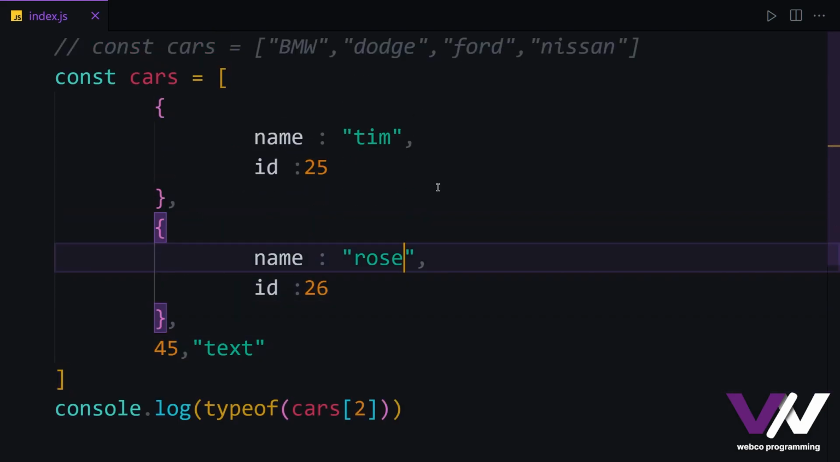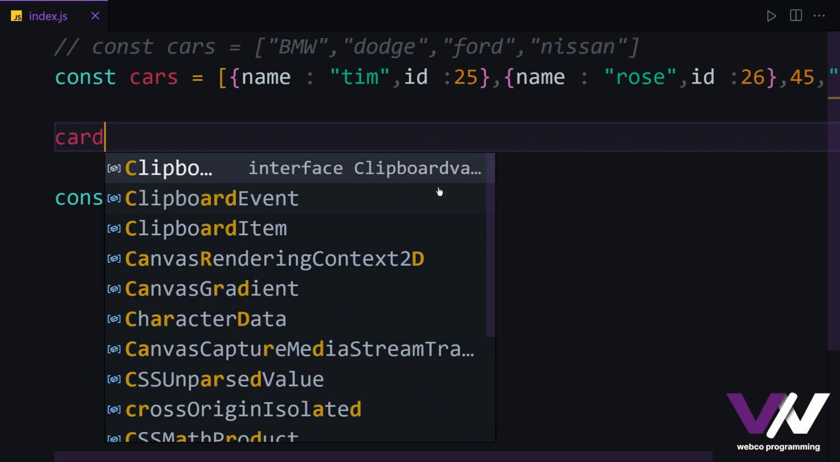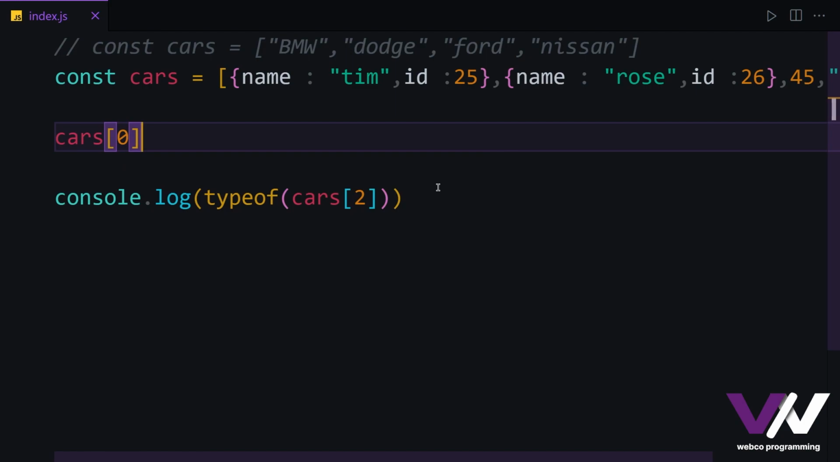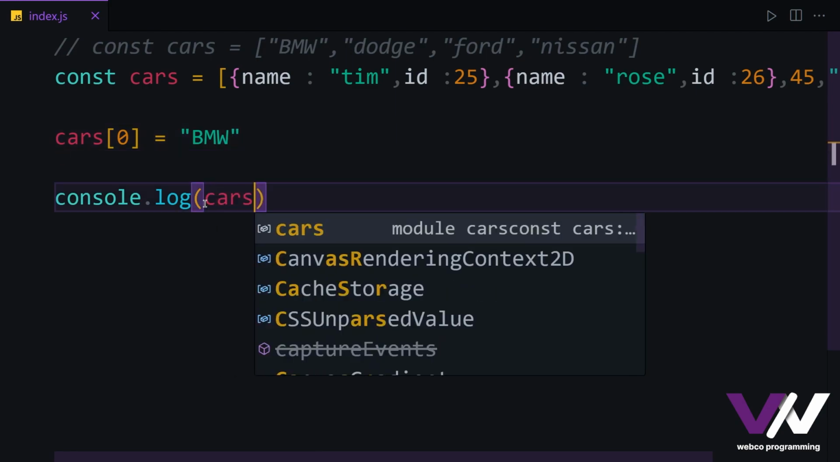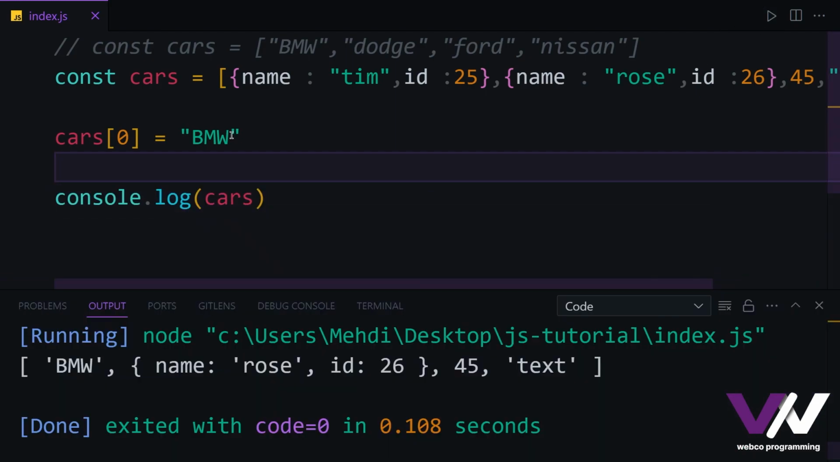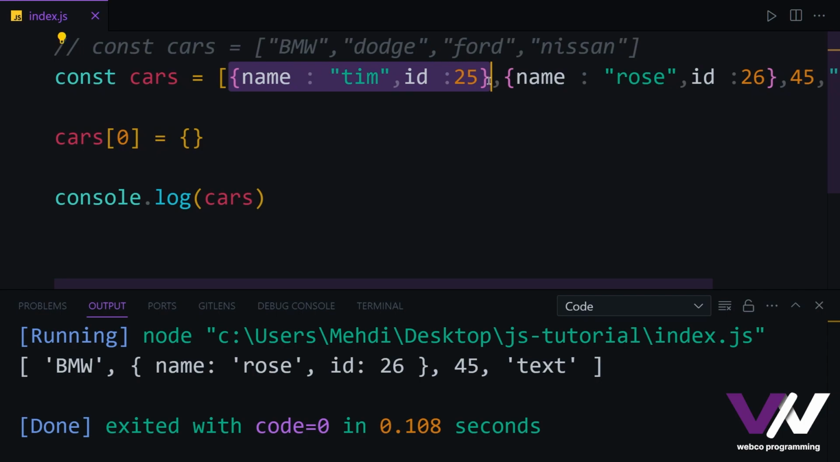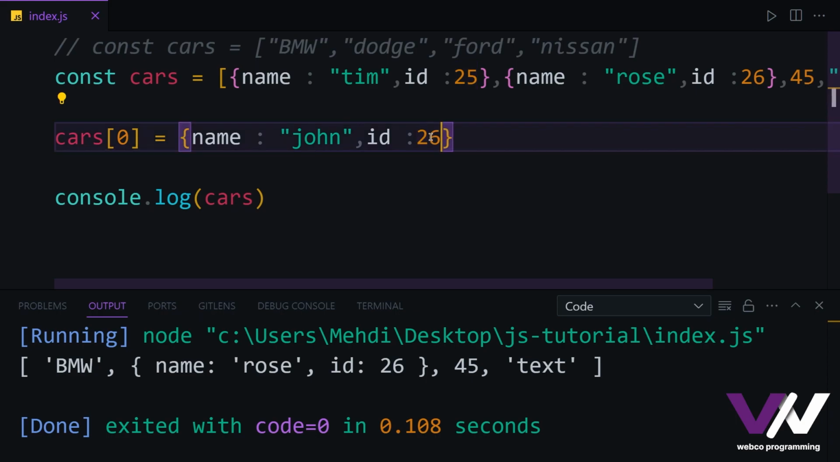Now let's make these all in one line, and we can access them just how we did with this regular array. Here we can, for example, select our first item inside of our array and make that, for example, again our car brand. Now if we print our array again, you can see we got this changed again. And of course, we can give this some object going on. For example, let's copy this from here, change the name to John and ID to 27.